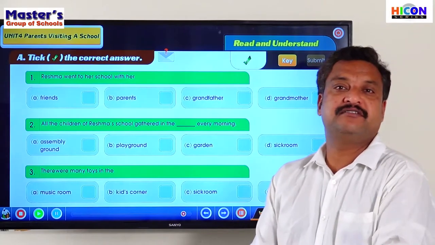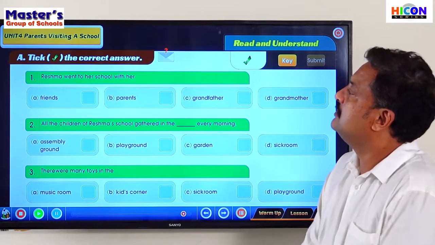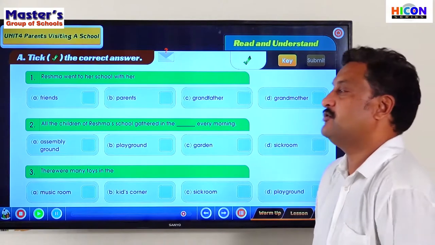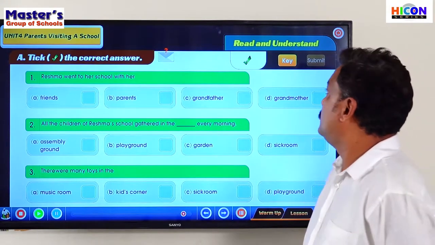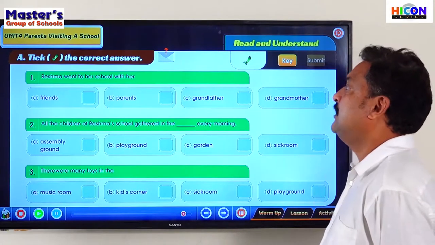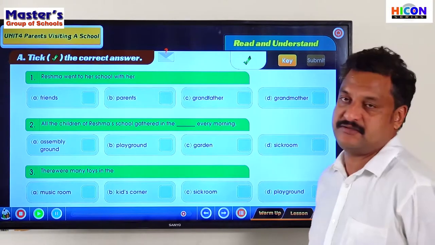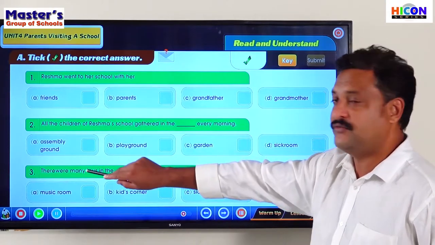Okay, children, we have seen the pleasant part of Reshma visiting a school, how the parents of Reshma came to the school and how they felt there also. Now it is time for us to do the activity part of this particular lesson. It starts with a tick mark with the correct answers. Here we have three sentences, 1, 2, and 3.